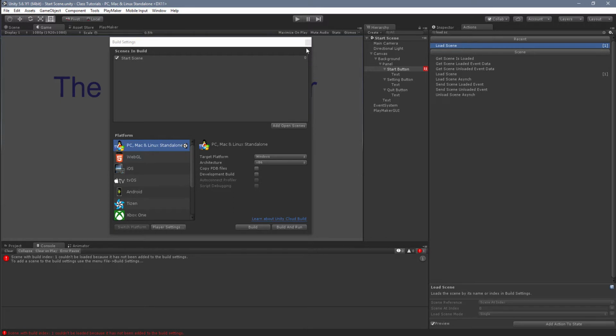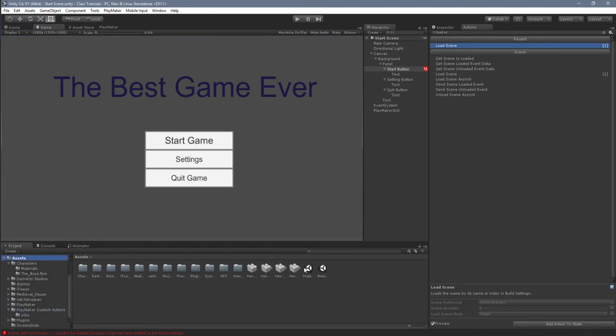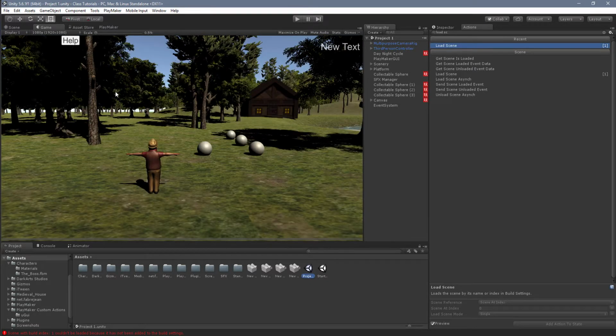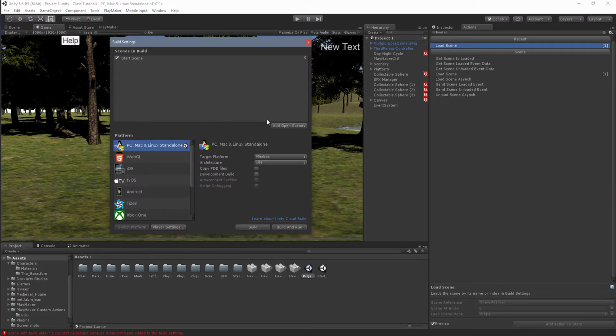We need to do the same process with the other scene that we were just working with. So I'm going to open up that other scene. For me, that was called Project 1. You can see my start scene right there. Go back up to File, Build Settings, and add that scene as well. And now that scene is number 1.